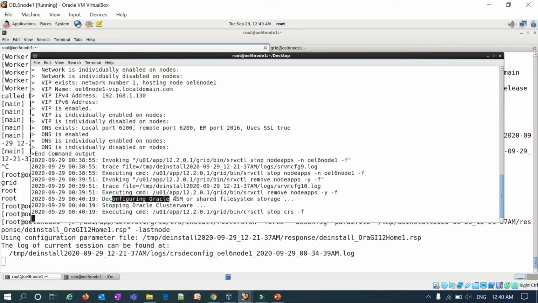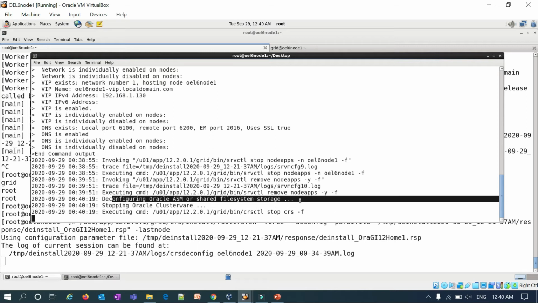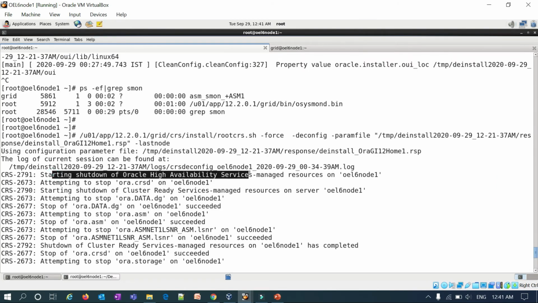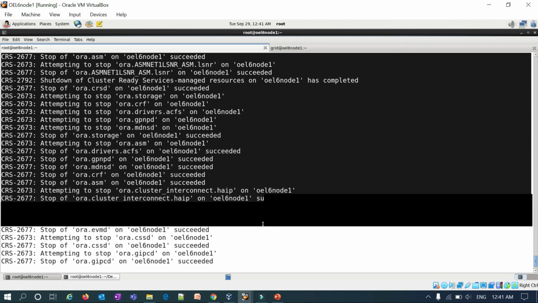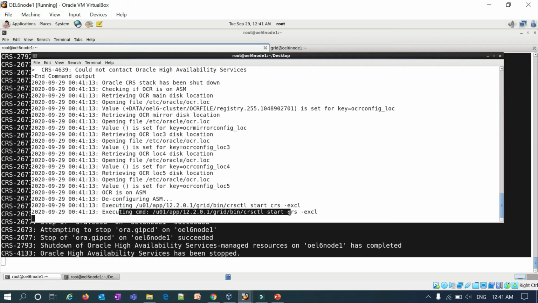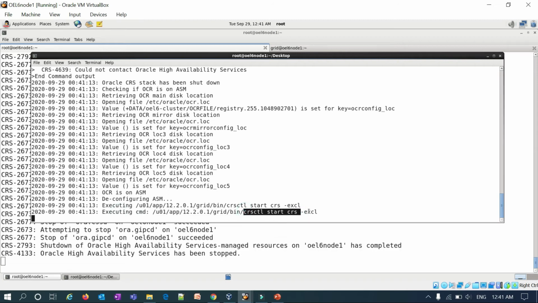You can see deconfiguration of Oracle ASM or the shared file system storage, stopping clusterware, everything you can read from this log file. It started with the cluster services are stopped here and executing crsctl start crs in exclusive mode, and then it is going to drop and delete my clusterware.